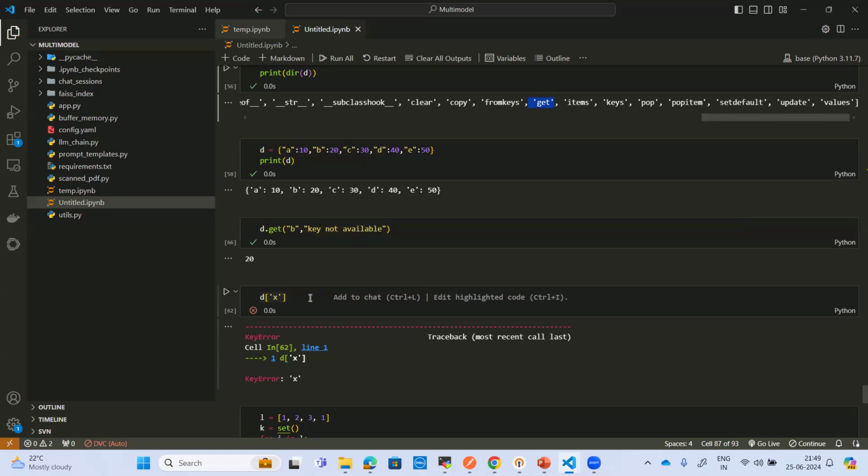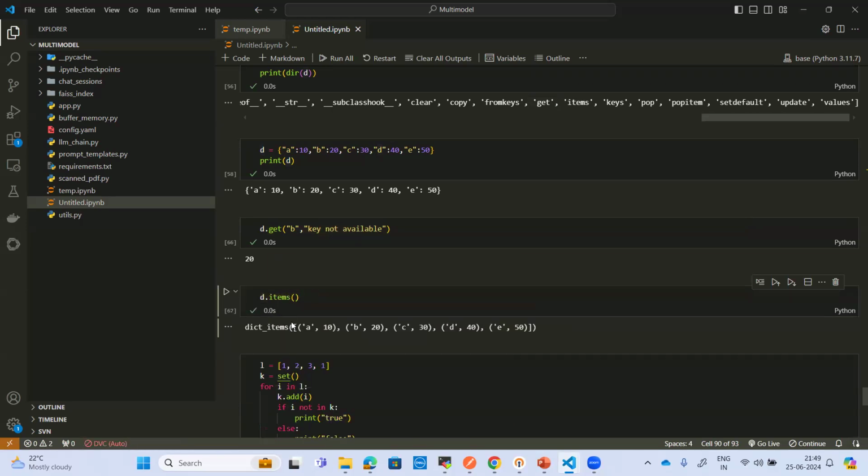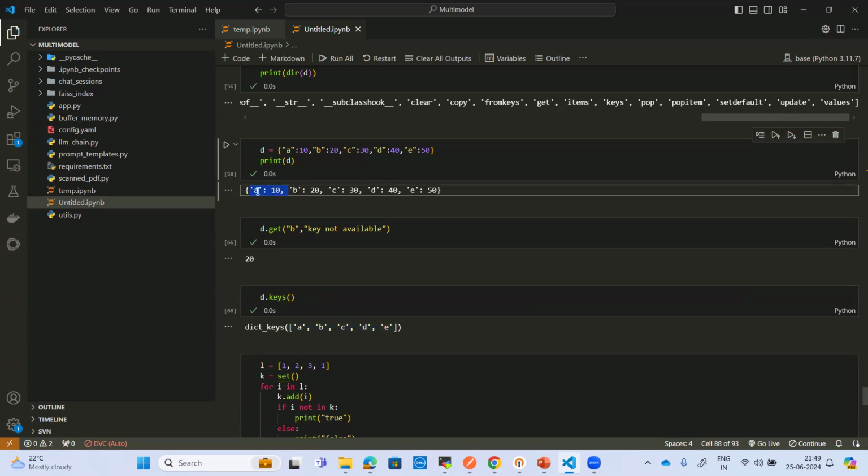Now items. What is d dot items? It will give you a list of tuples. You can see the outer square bracket is a list, and inside it are tuples of all the pairs of key and value. That is what items does. Keys will give you all the present keys in your dictionary. See that? The keys are A, B, C, D, and E. In a colon pair, whatever you have written first will be your key, and 10, 20, 30 are the values.